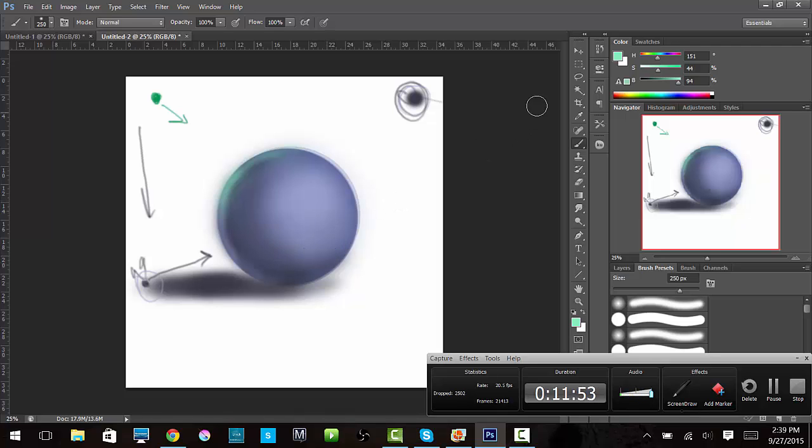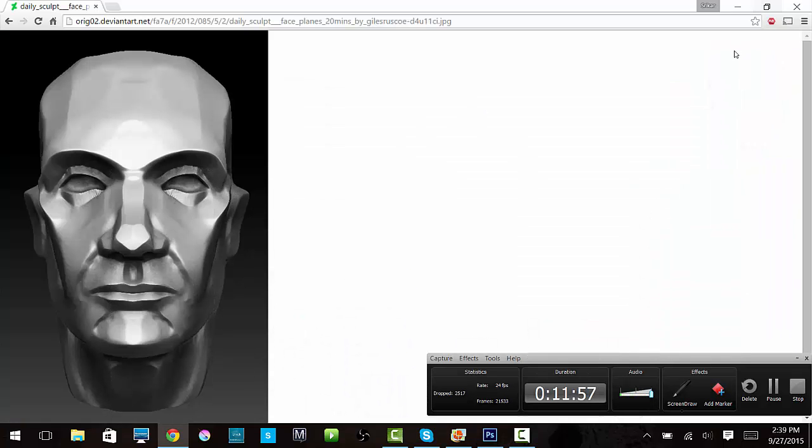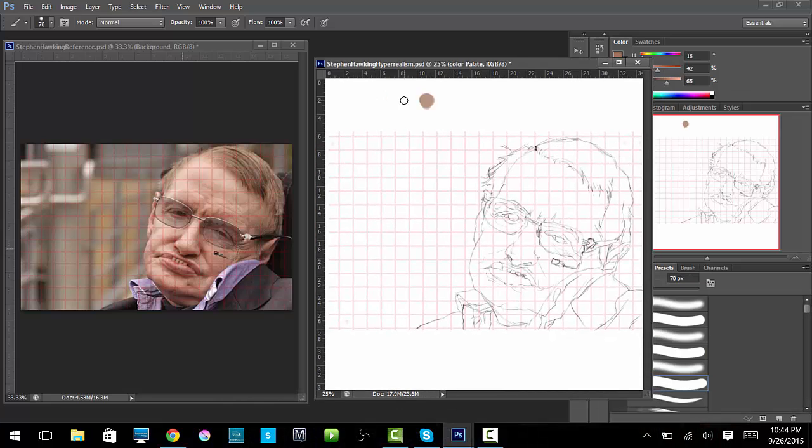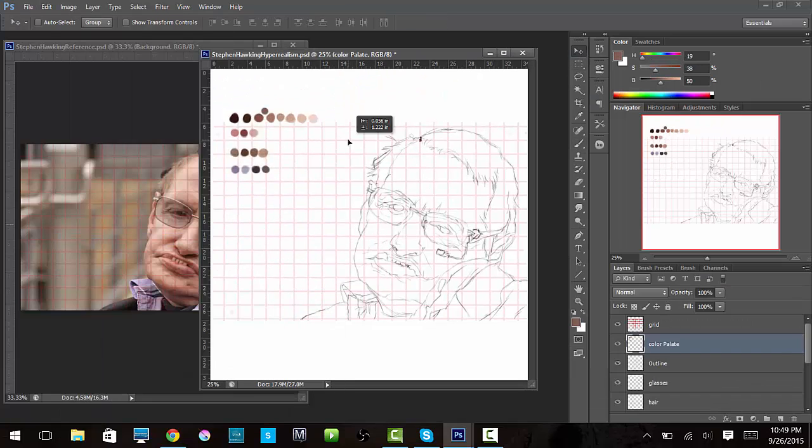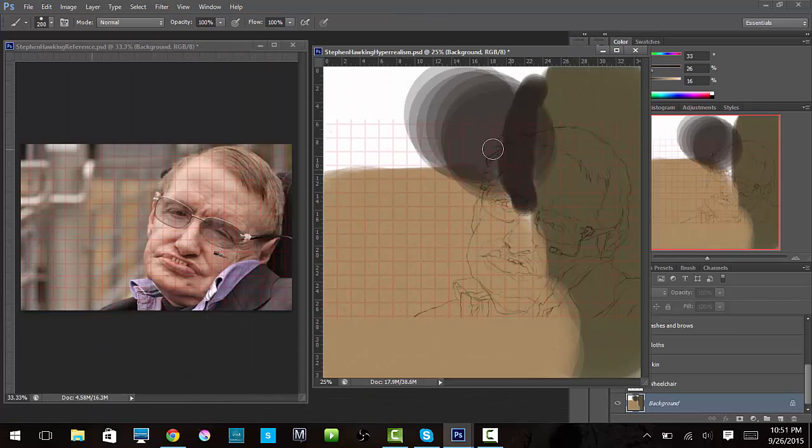And so now I will move on to showing you how I finished the Stephen Hawking Hyperrealism picture. Alright, so here you can see I started from the finished sketch from the previous video, and what I'm doing right now is I'm creating a color palette.